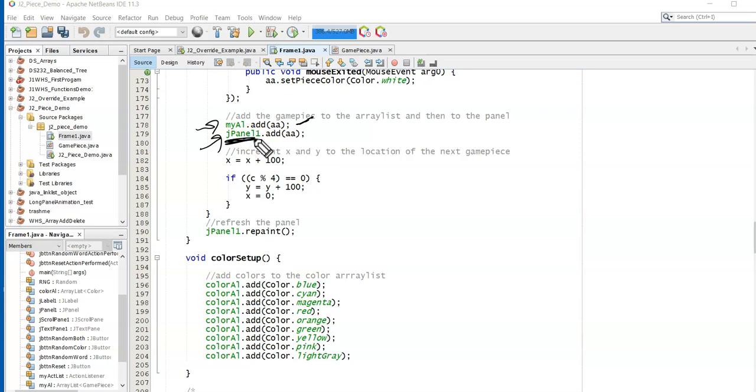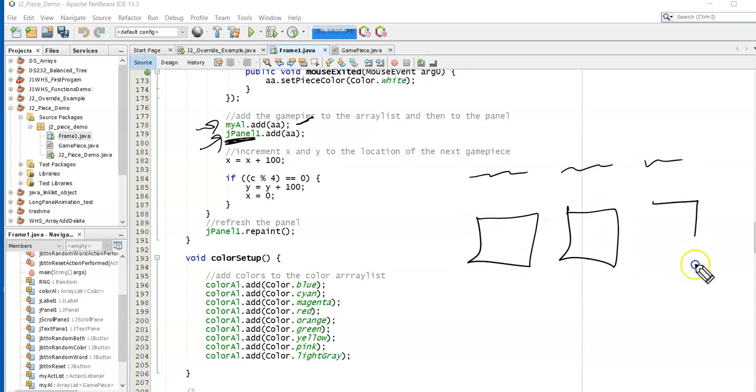So basically what that does is you've got one game piece, but it's got a reference to both where it's at in the array list and on the JPanel. So if I change it here, it will also change here. If I change this one in the array list, it will change it right there. So sometimes to be able to change properties of an object on a panel, it's so much easier to drop them into an array list and then choose them from the array list.